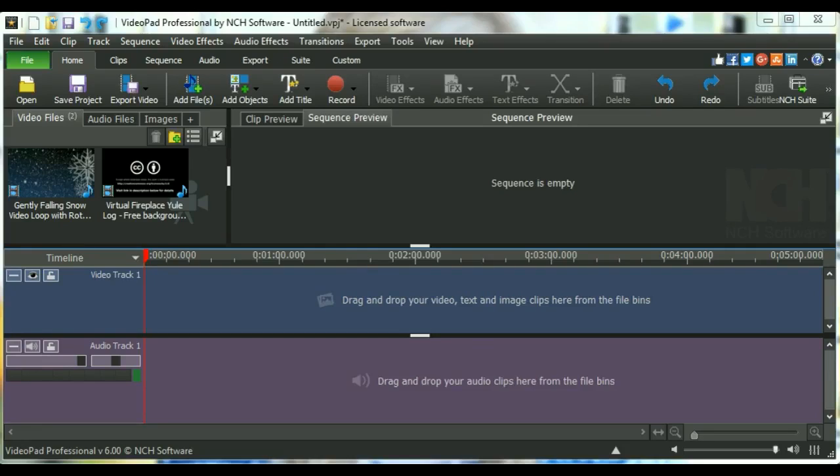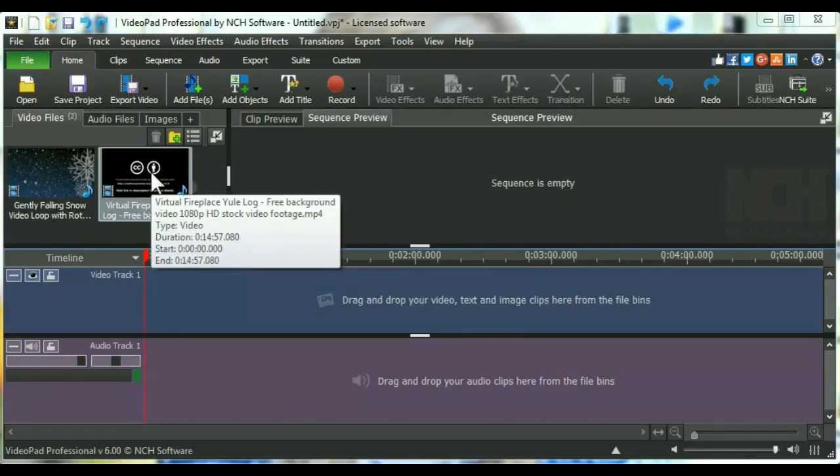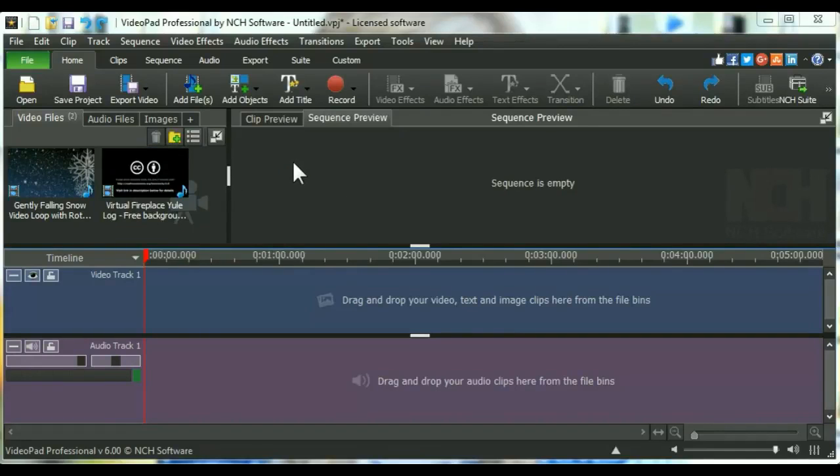Alright, if we look up here, I have a couple of video files loaded up. I found them on the internet, on YouTube, free to use. One's a gently falling video loop with a rotating snowflake. It's 30 seconds long. The other one is a fireplace. It is a lot longer. So what we're going to do is add the first one.